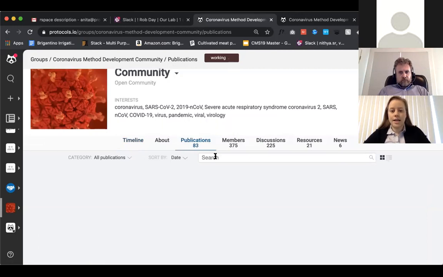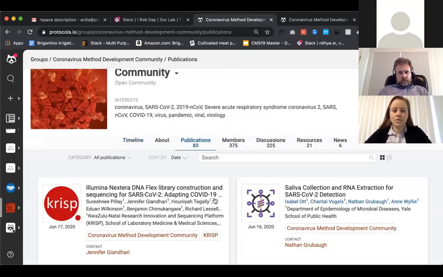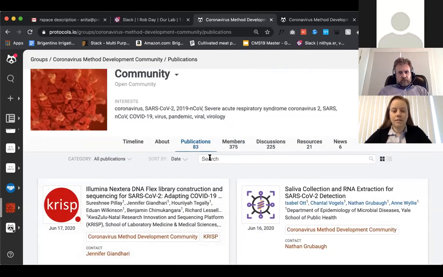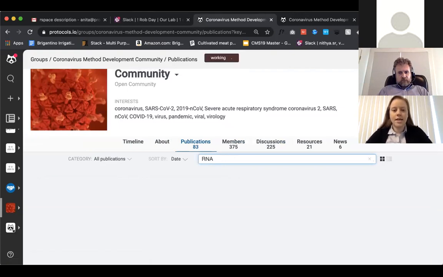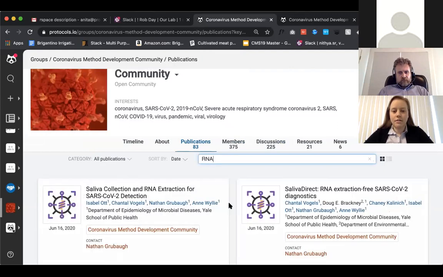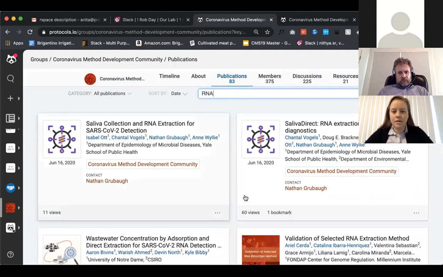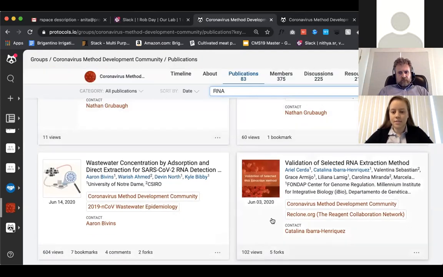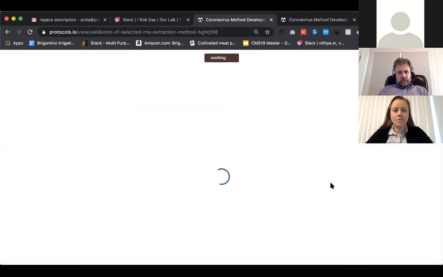Here I can either just look through it, or I can search by category, or I can type a keyword in here. If I just type RNA, for example, I'll get all the results that have RNA in their title. And I think this is the method that I was looking at that might be working for Rob. So if I click on this, I'll be able to see the method.